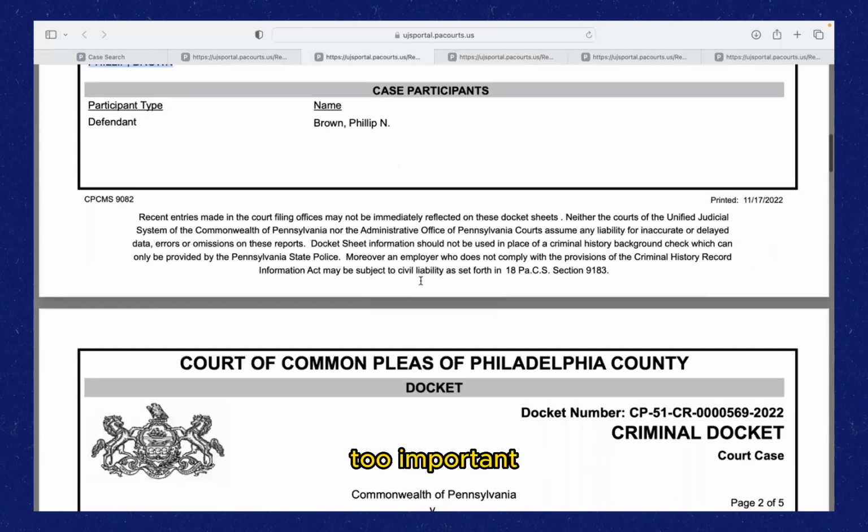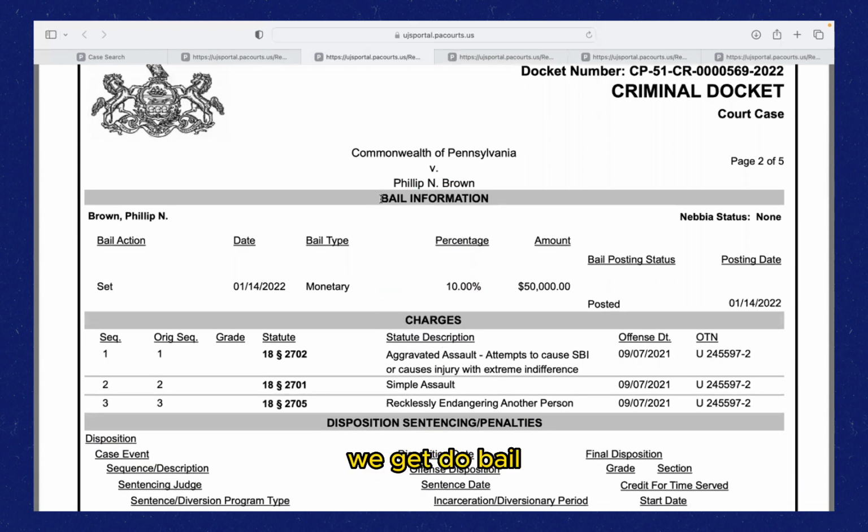It's never really too important. Now we're going to scroll down. We get to bail information. This is very important to check up on because it tells us whether our client is still in custody or whether he's been released. It also tells us what bail he's facing, if it's been modified in any way. So this is a very simple bail information list.